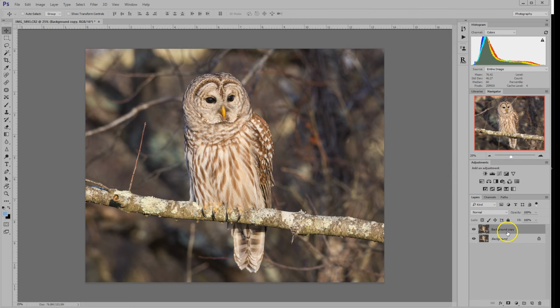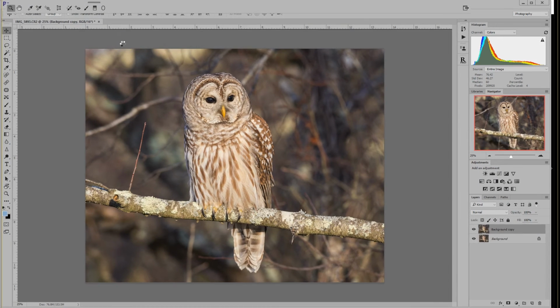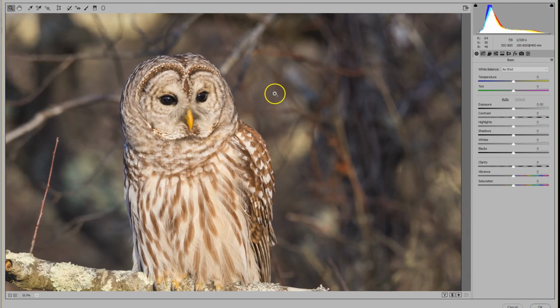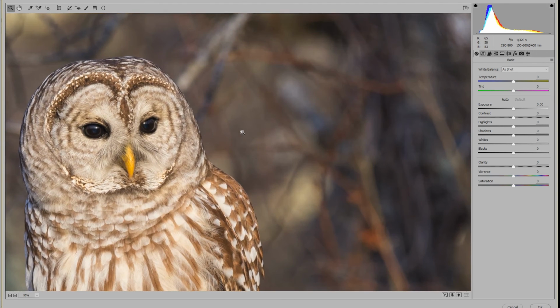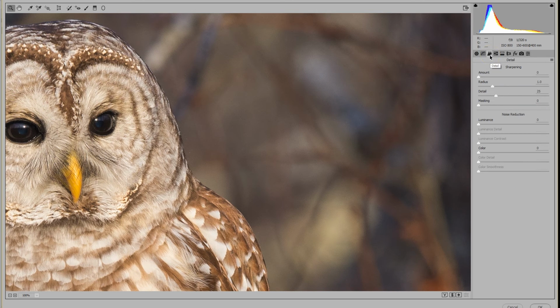And making sure the background copy is selected, click Filter, Camera Raw Filter. Now, I always like to zoom into 100% when doing the noise reduction. That way I am making sure I'm catching all the noise that I want to remove and not going too far. So just like before, we're going to click on these two triangles here.